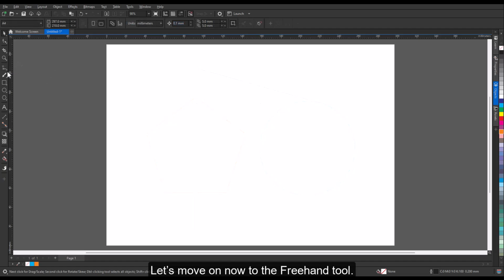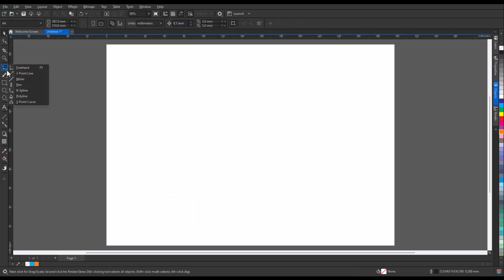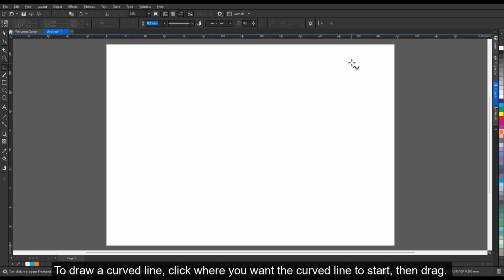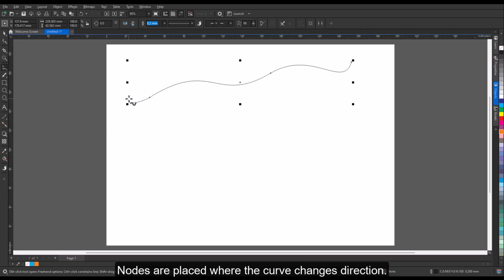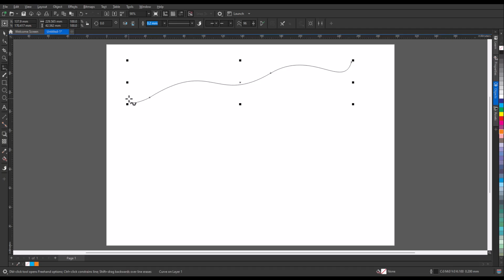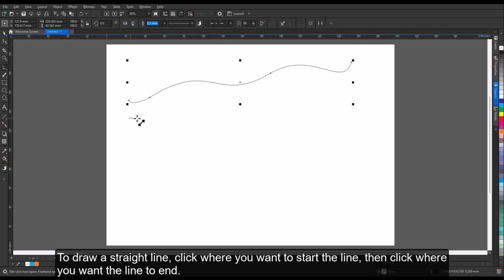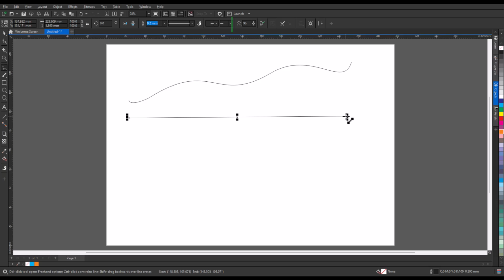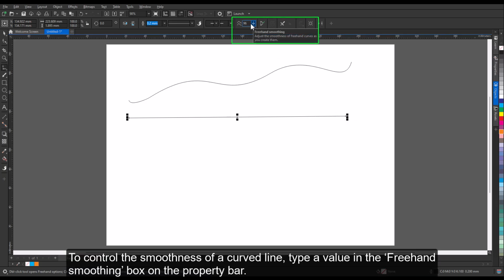Let's move on now to the Freehand tool. To draw a curved line, click where you want the curved line to start and drag. Nodes are placed where the curve changes direction. To draw a straight line, click where you want to start the line, then click where you want the line to end. To control the smoothness of a curved line, type a value in the Freehand smoothing box on the property bar.